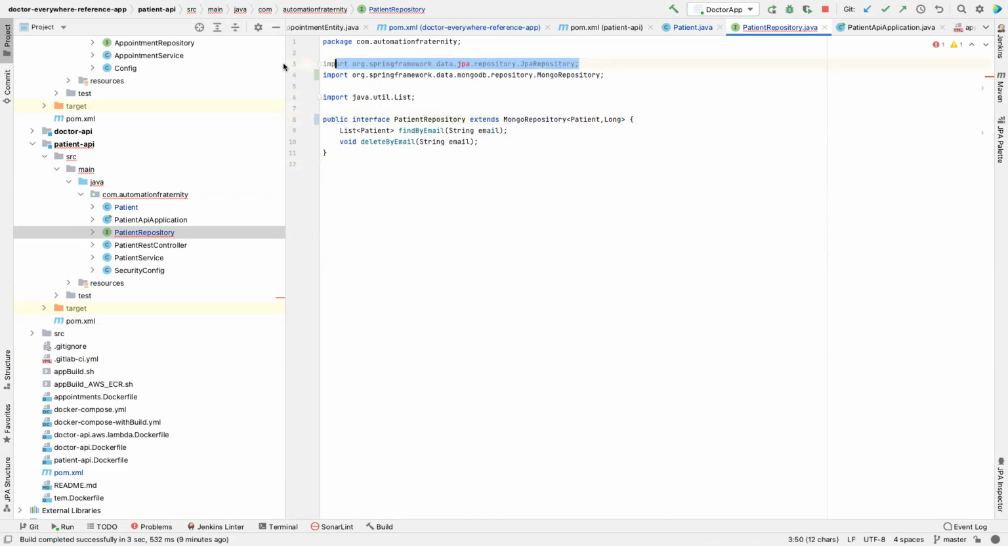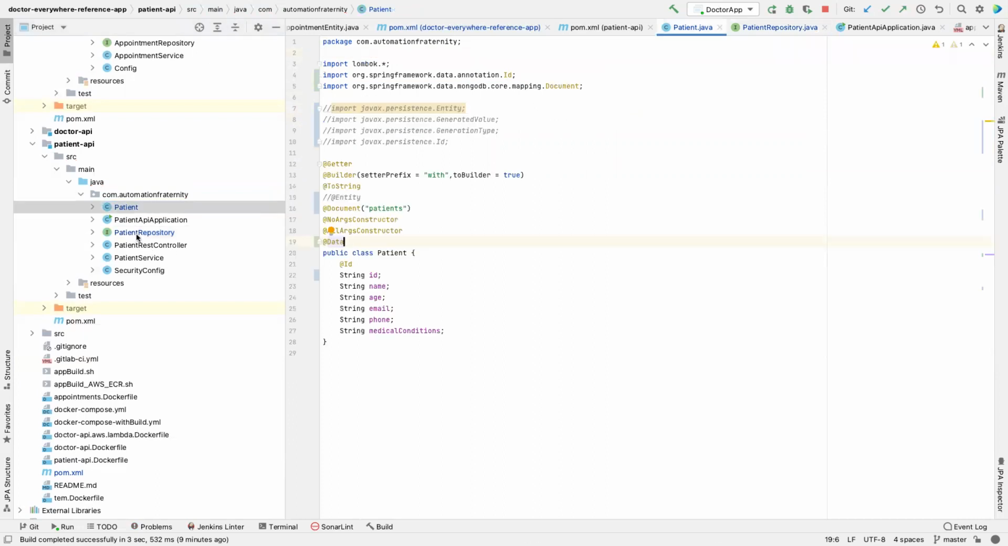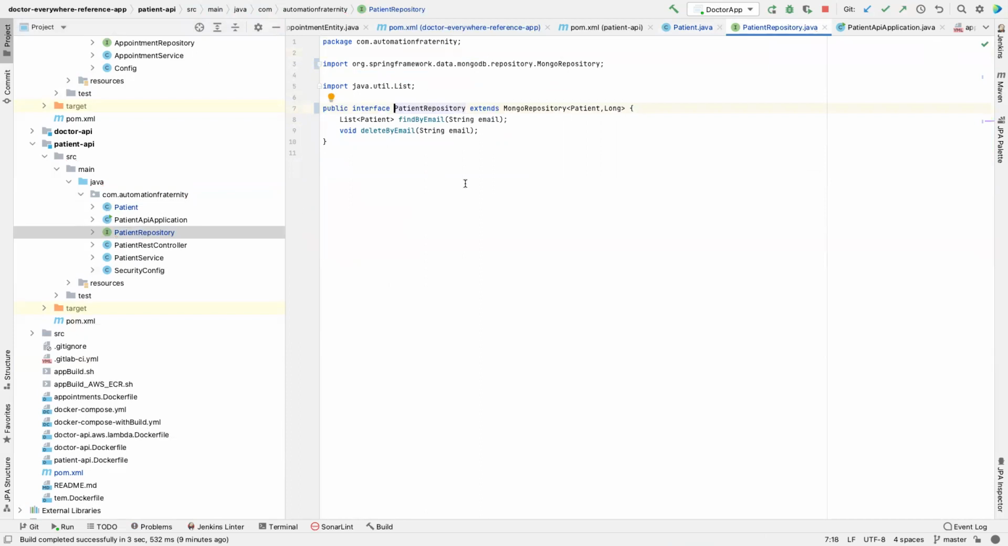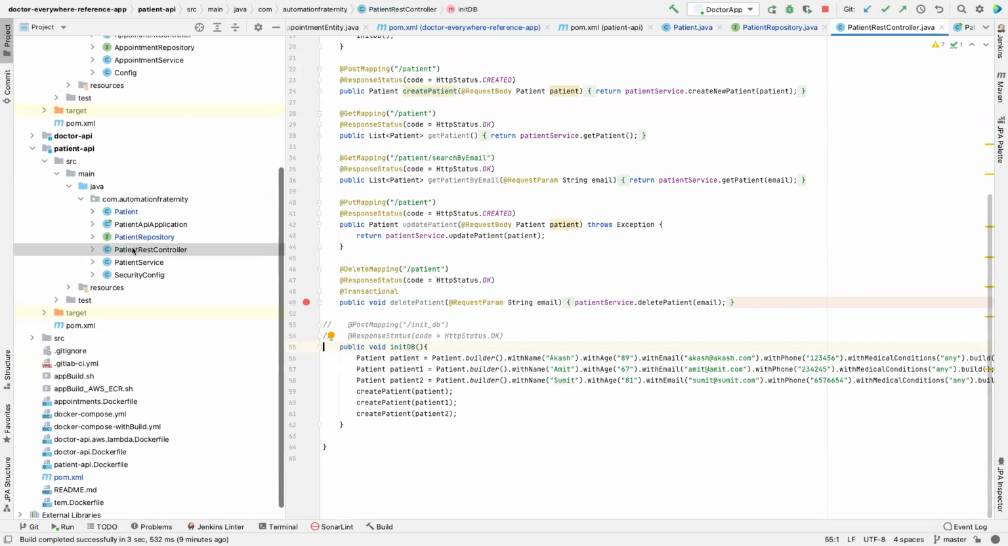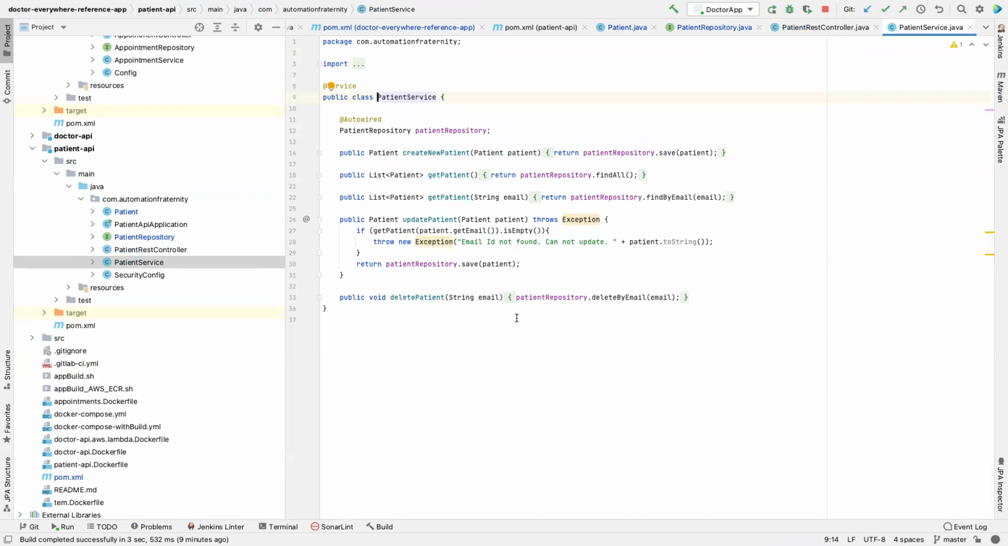Now this is the third change I have made. The first change was in the pom.xml file, the second change was in the entity, and the third change was in the repository. Then everything else will remain as it is. So controller, nothing to change; services, nothing to change.